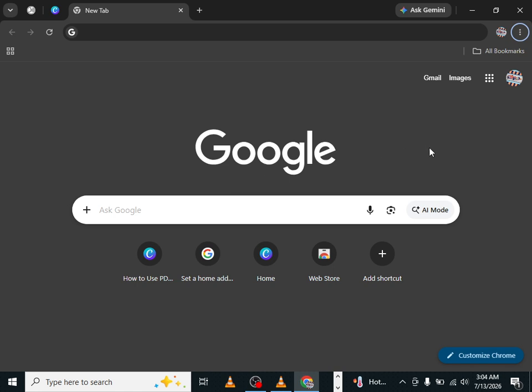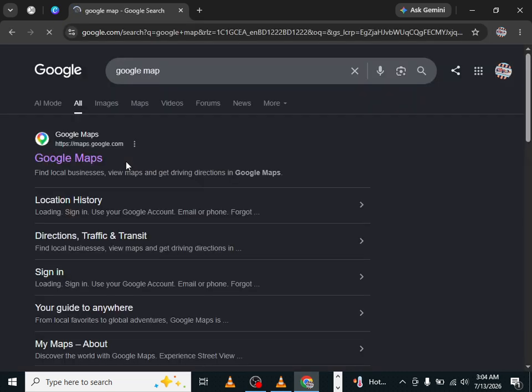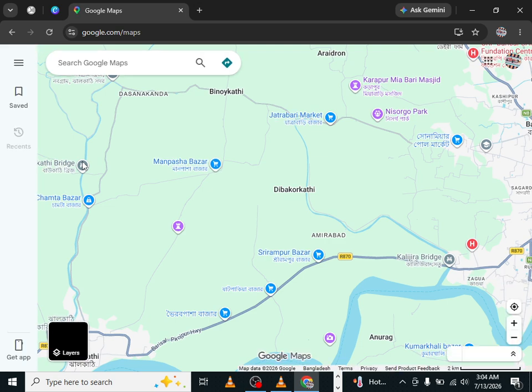So let's get started. First, open your web browser on your Windows PC or laptop and go to maps.google.com. Sign in with the Google account where your home address is saved. If you're already logged in, you're ready to continue.